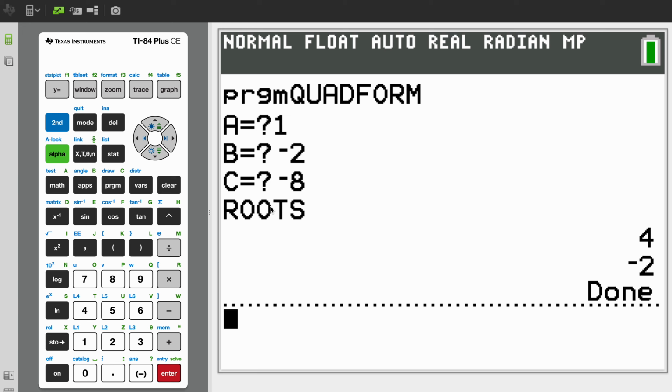So the quadratic formula program in the calculator shortens that work for you by hand. It's a nice little trick to have and a nice little tool to have, and hopefully a nice exposure to the kind of programming that you can do in your calculator.